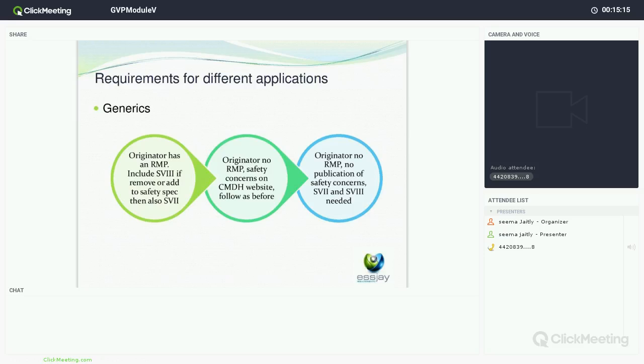If the RMP is not available from the originator at all and you don't have the safety concerns list on the CMDH website, then you would need to submit both Module 7 and Module 8. And you would need to define your important risks and missing information and justify why those are considered to be as such.